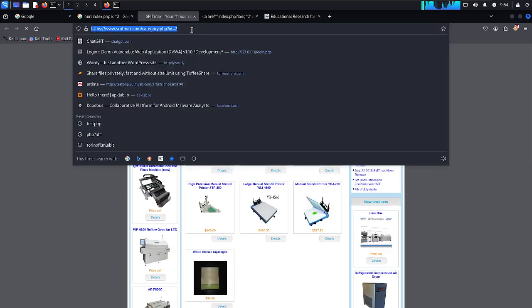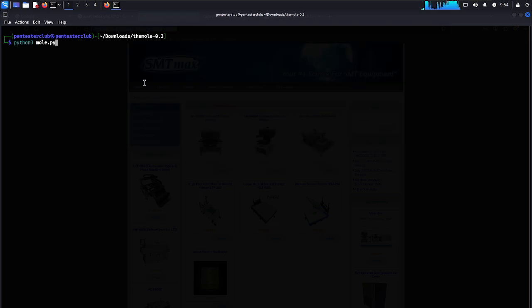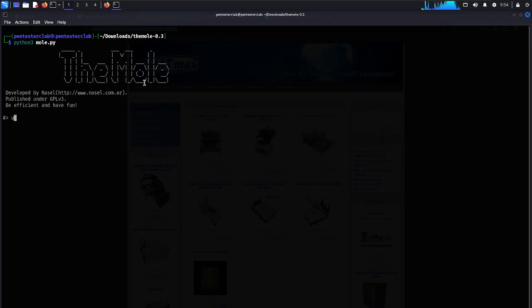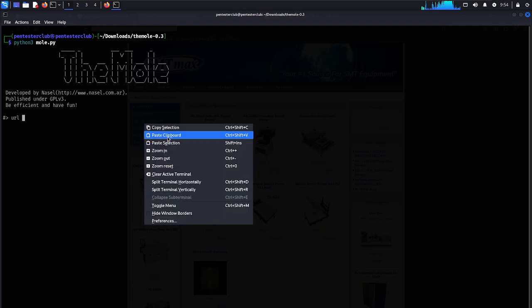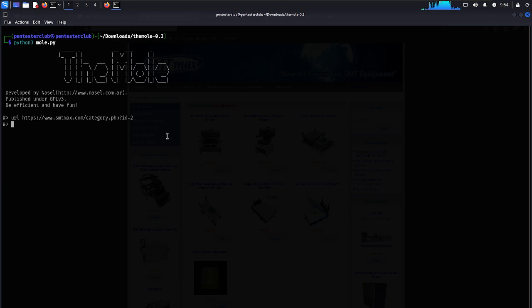Now let me just copy this. So let's just type here python3 mole. Just type here the URL. Then let's just press this. Now just type here needle as category. Now you just type schemas. Now let me try in this one.